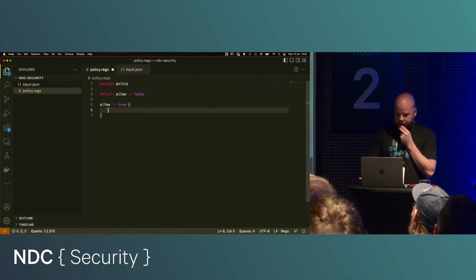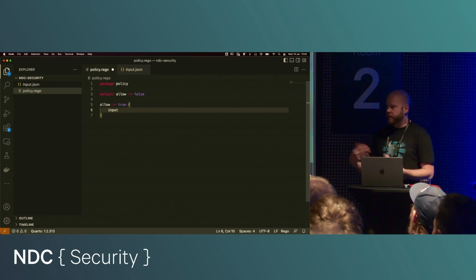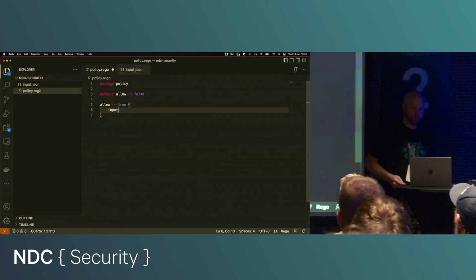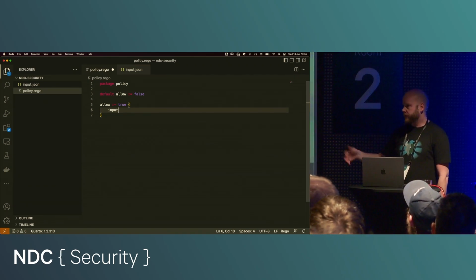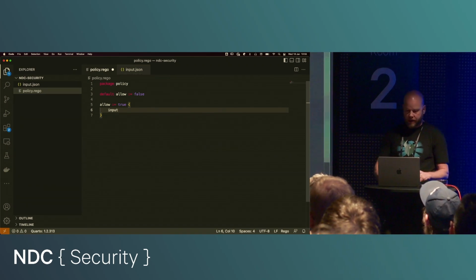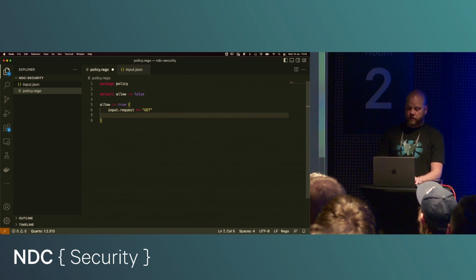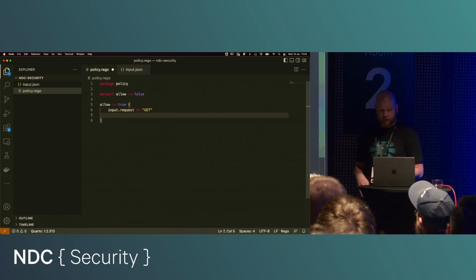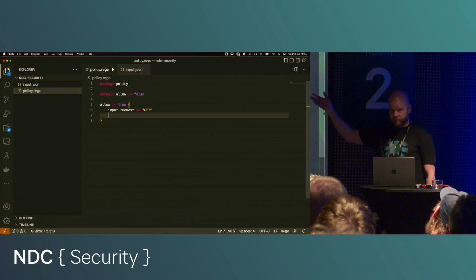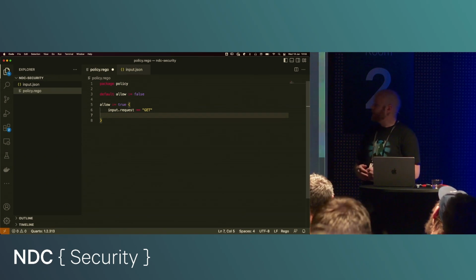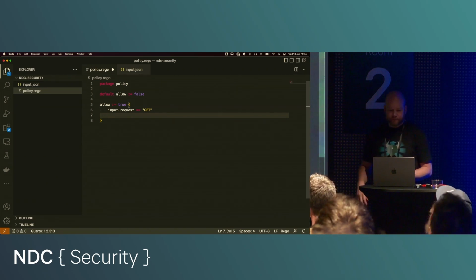So we're basically going to change this here, and we're going to use the input. Input is a global variable which we can reference anywhere from our policies, and we use a common dot notation in order to do that. So we just say input.request is equal to GET. In this case, if we save this and evaluate it, it's going to be true because that was a GET request. But it's obviously going to be true for any GET request.